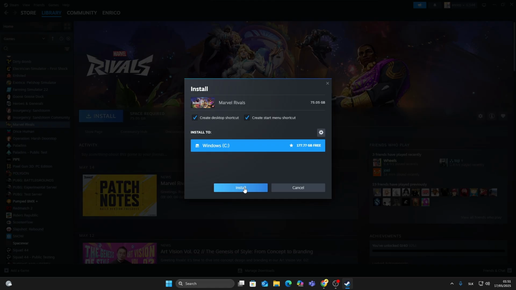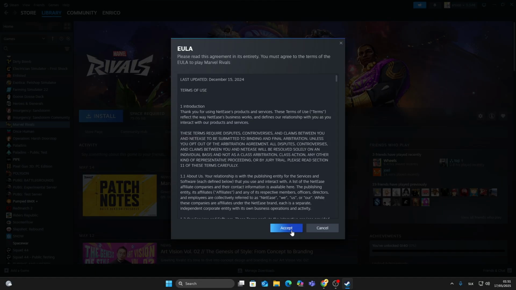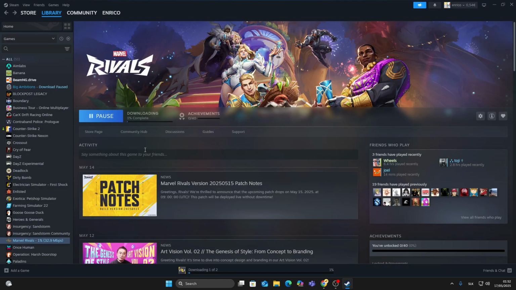Select your installation drive, for example, your C drive, and make sure you have at least 75 gigabytes of free space. Click Install. Agree to the terms and wait for the download to complete. And that's it. You've now installed Marvel Rivals on your PC.